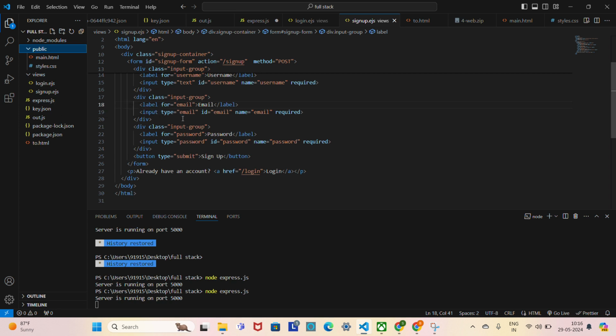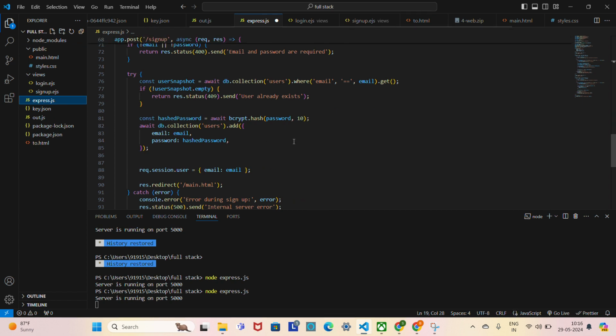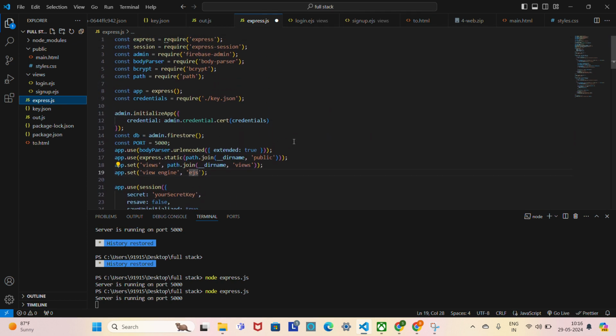Let me explain the JS code which I have written for this. The JS code contains some packages: Express, Express Session, Firebase Admin. Let me explain their uses. Express is used to create a server, and Express Session is to handle the sessions. Firebase Admin is to interact with Firebase, Body Parser is to parse incoming request bodies, Bcrypt is to hash passwords, and path is to handle file and directory paths. And here the key.json initializes the Firebase admin.